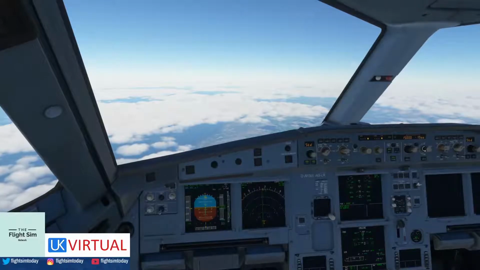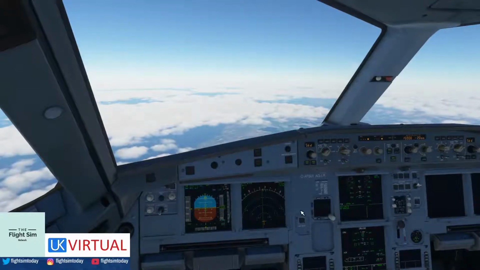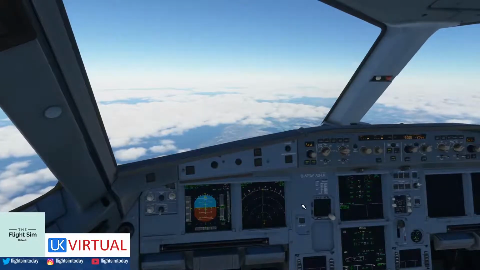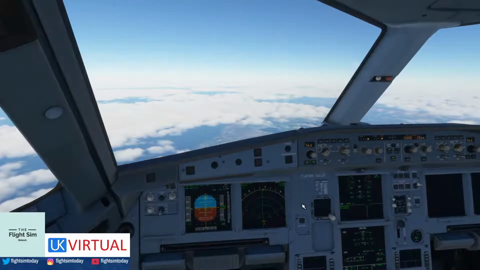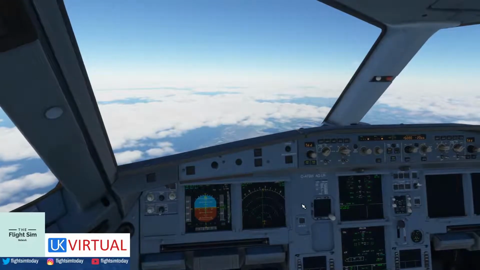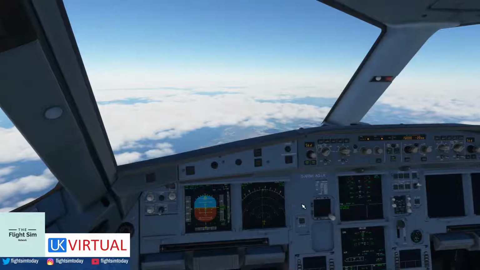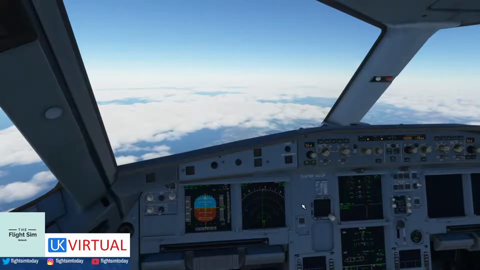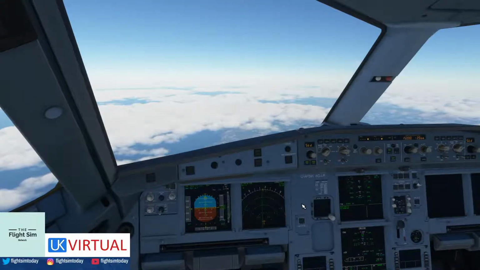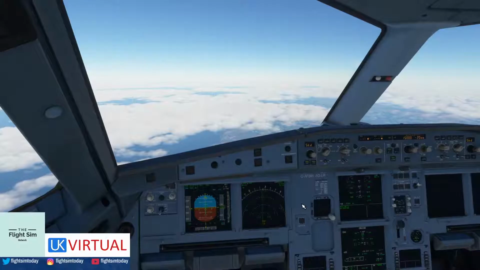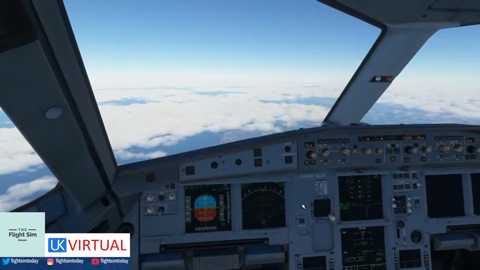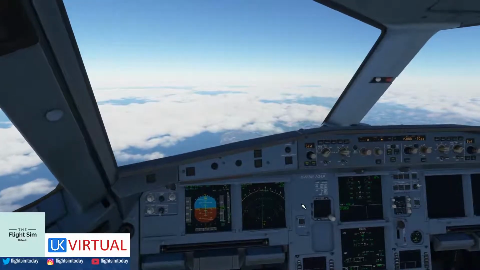Scottish Control, India Charlie Alpha Delta with you, 1,600 feet, just to the east of Belfast. He's very Irish. Okay, India Charlie Alpha Delta, Scottish Control, squawk 3602, I have your details, pass your message. Charlie Alpha Delta, your squawk is 3602.